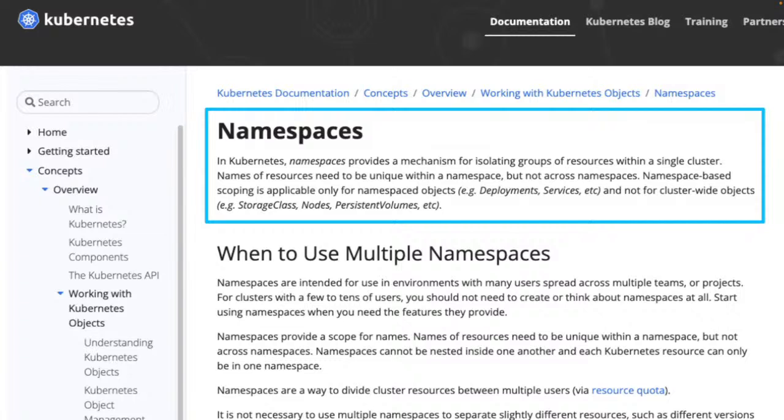What it states here is, in Kubernetes, namespaces provide a mechanism for isolating groups of resources within a single cluster. Yeah, I would probably put my name under that sentence, right? And then it's really great that they also make that differentiation, just like I mentioned in that KubeCon talk, and we're going to see that in a second. There are namespaced resources like deployment, service, etc. And then there are cluster-wide resources which cannot be put in a namespace, like storage class, node, persistent volume, etc.